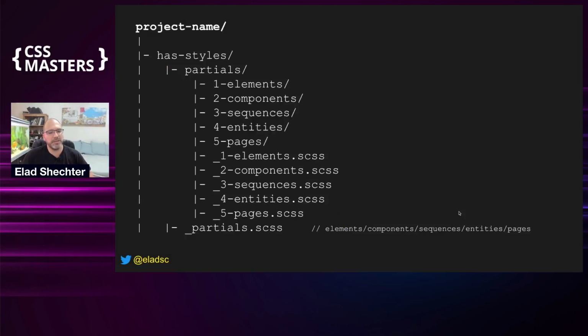And let's take a look at how the partials SCSS file looks in the folder. As you can see here, it's sitting under the style category. The partials file does an import for all the types of categories that are sitting in the partials folder.